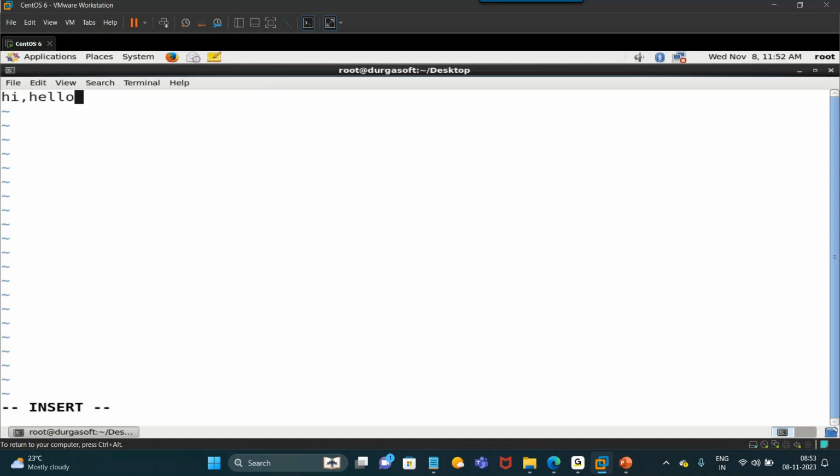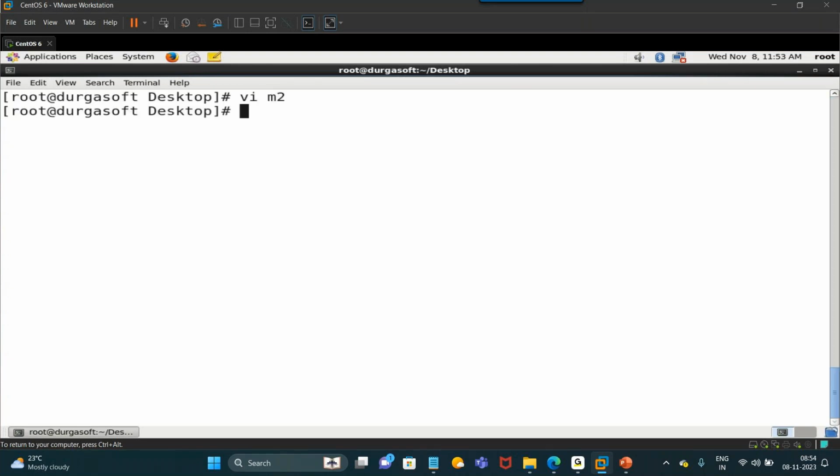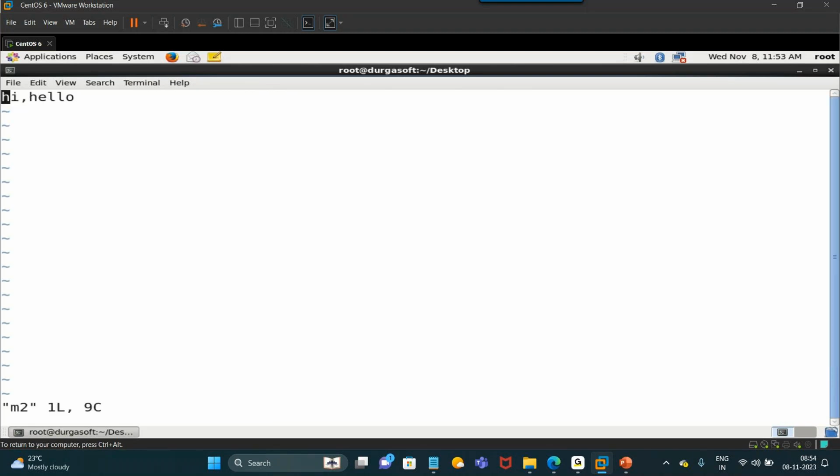Using VI, we can create a file. I created a file. Escape, Shift colon WQ. Escape, Shift colon is used to enter into extended mode. Enter. Now, VI space M2. We are able to see the content of this file. Using VI, we can create a file. I created the file. We can check the content of a file.